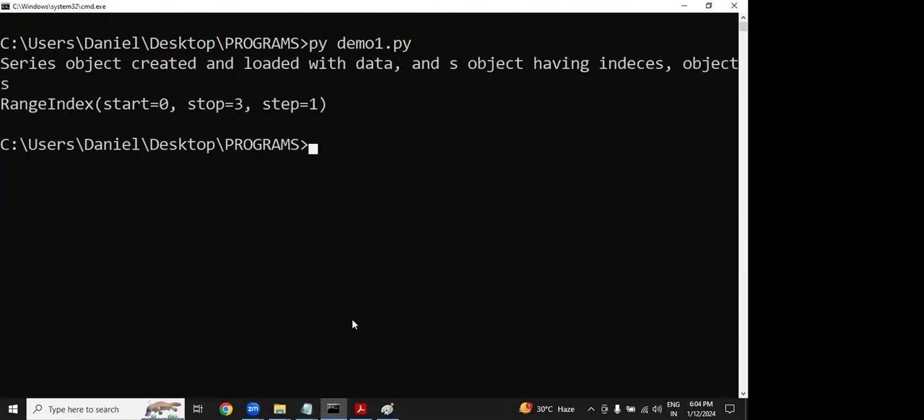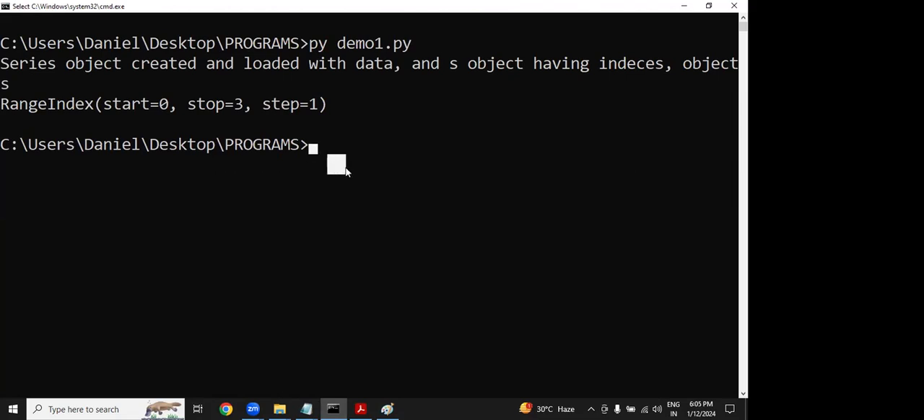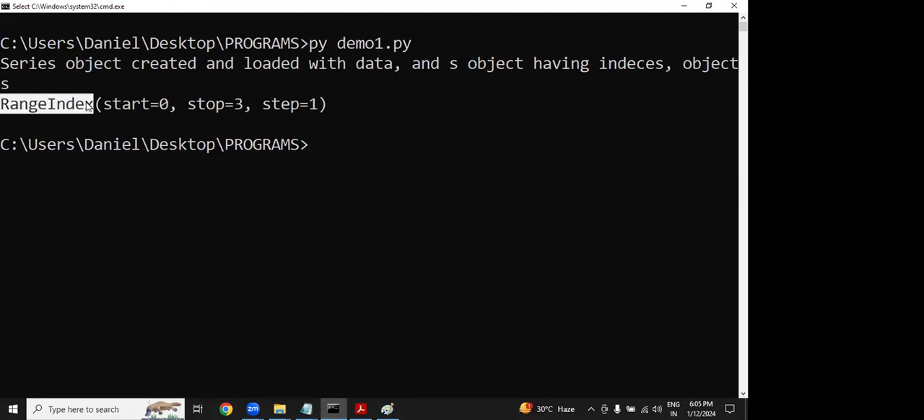Assuming that we have 100 indices, instead of displaying 1, 2, 3, 4, 5, 6 and so on, it returns one object. Do you remember? In Python, I covered the range data type. Similarly, it is almost 99% the same. The starting value is 0 and the end value is 3.